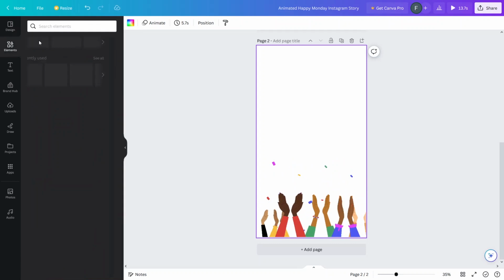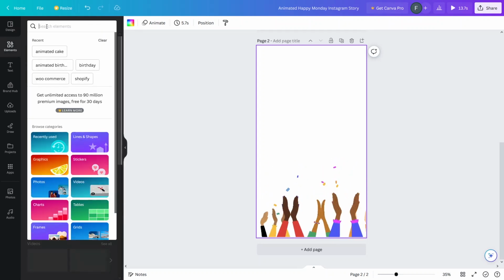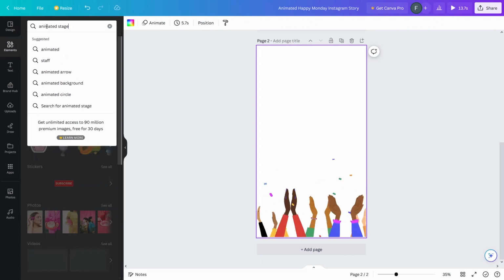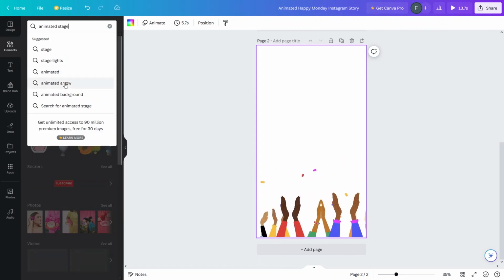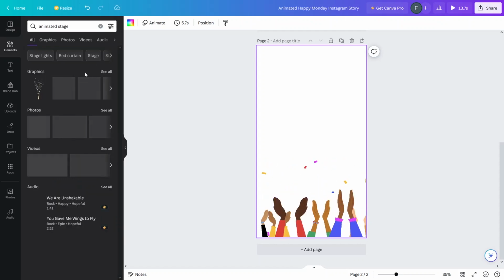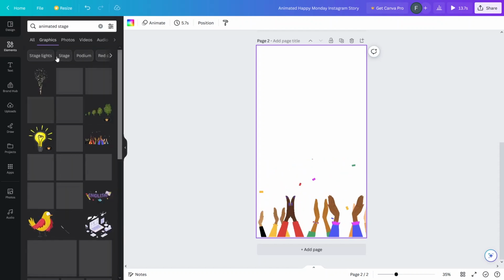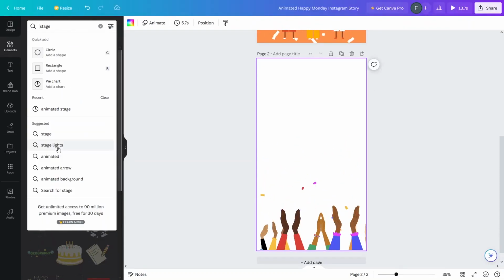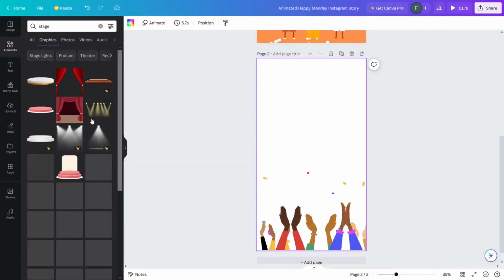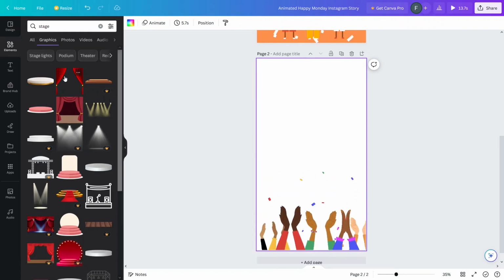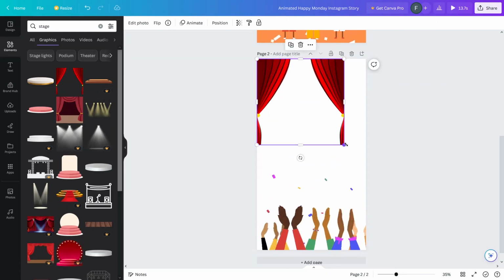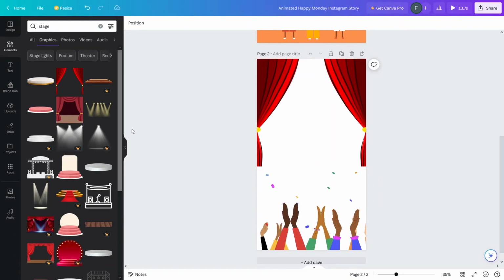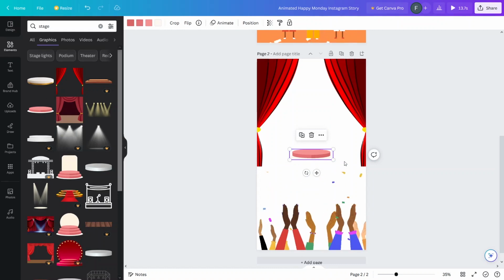Okay, so go to the elements. I have to search for the animated stage, something like that. Alright, so search for it. Go into the graphics. Okay, so let's search for the stage here. I don't think we do have anything like that. Alright, so we have the stage here. So click here. Try to adjust the size here. Okay, that is looking perfect. And here we have this stage.